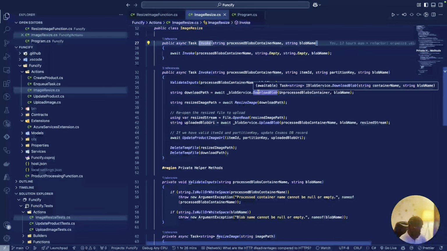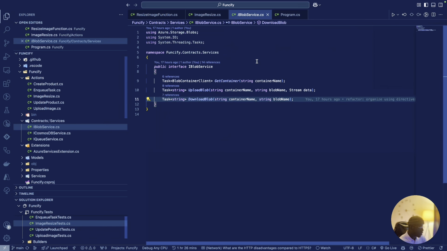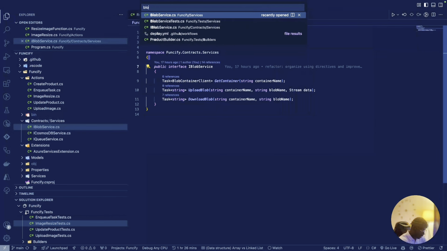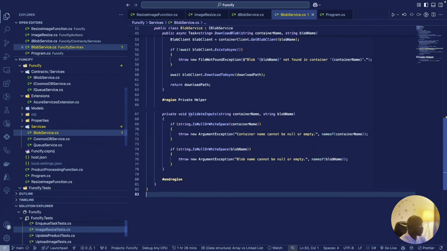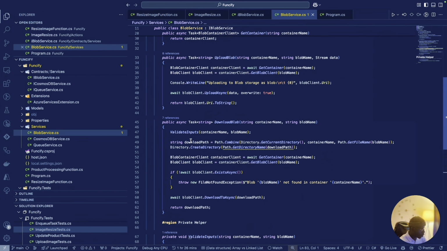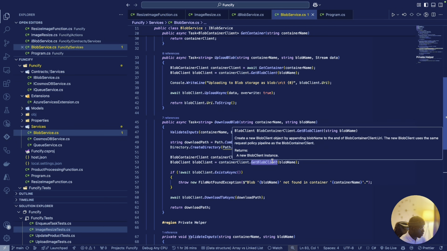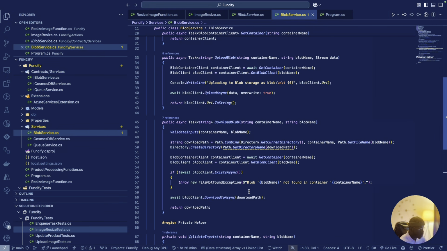In here, I won't really walk you through the integrity in depth, but really just a quick overview. We've got the blob service, which takes care of downloading the blob. Sorry, the blob service. So this is the contract, which is the interface. And this is the download blob method, which validates the inputs as well. Then makes use of the blob container client to get the container, get a blob, ensure it exists before downloading it to a local file path.